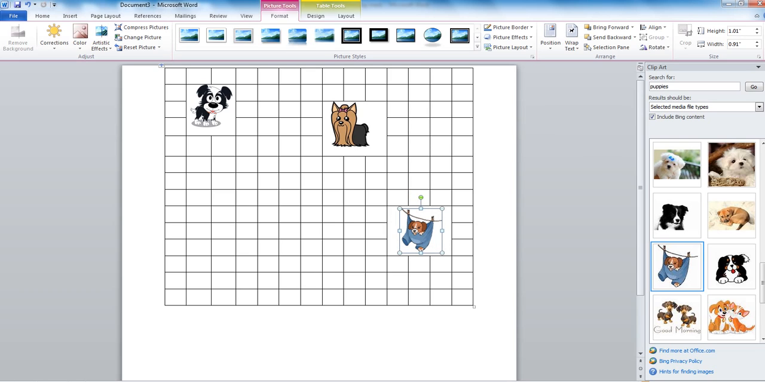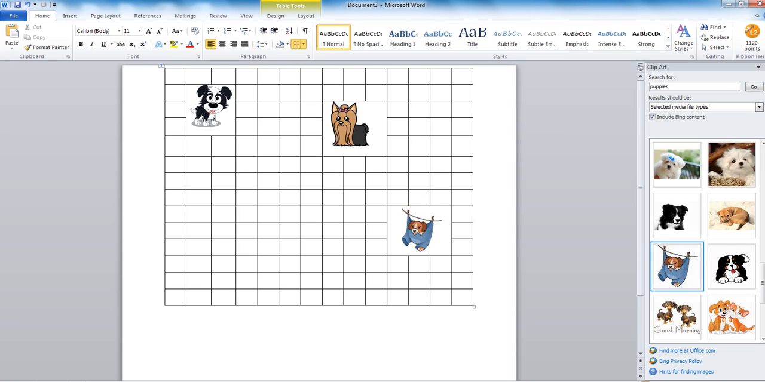Okay. Then what you're going to do is start and end. So we're going to start up here, and we're going to click on this upper left-hand cell, and this is where we want to end down here in the lower right-hand corner. So I'm going to put the word end, and I'm going to put the word start up here.